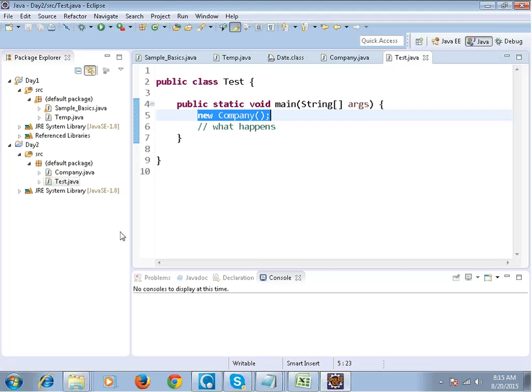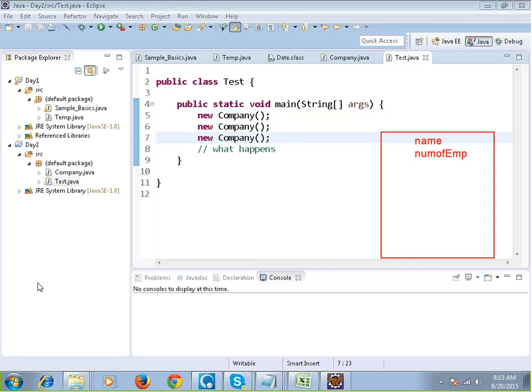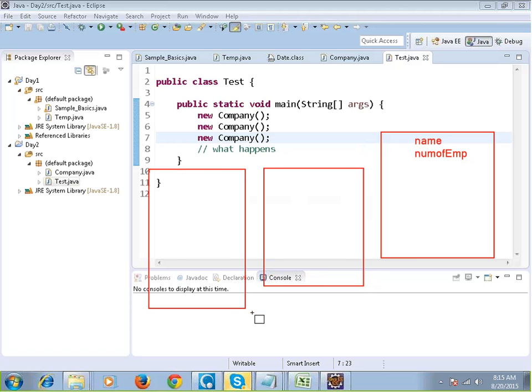Fine. So if I write this 3 times, then 3 different objects are created. In this case, 3 different objects will be created.